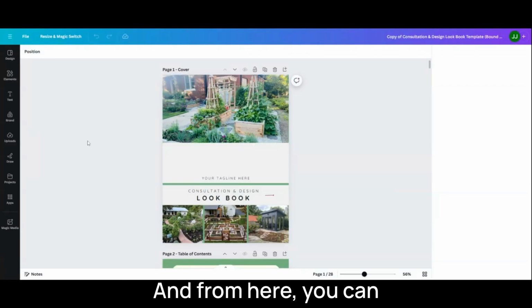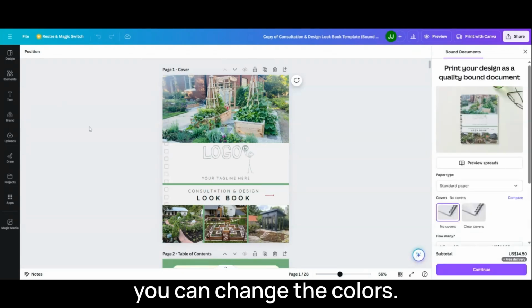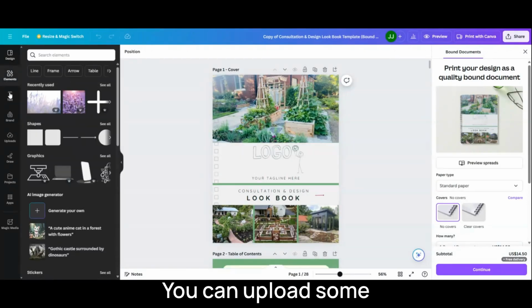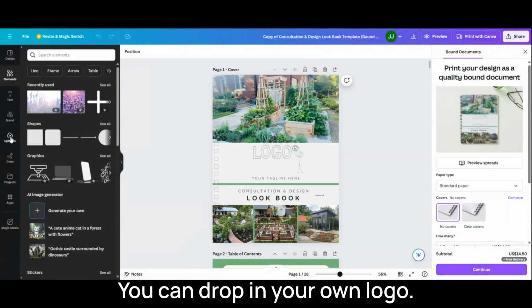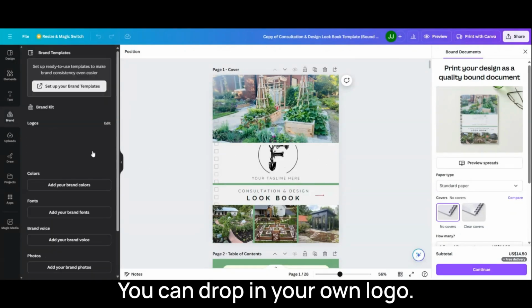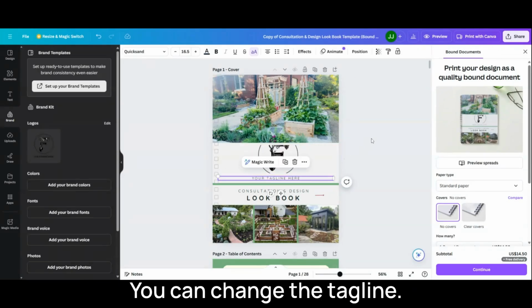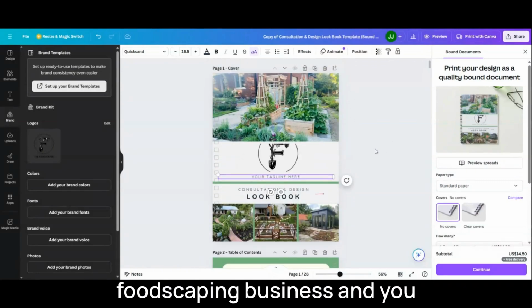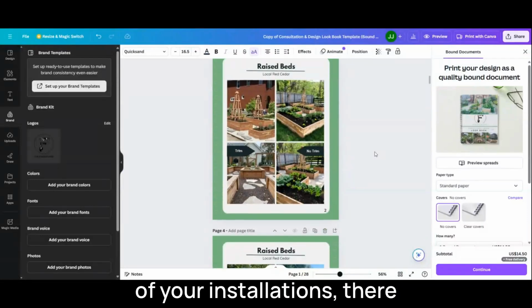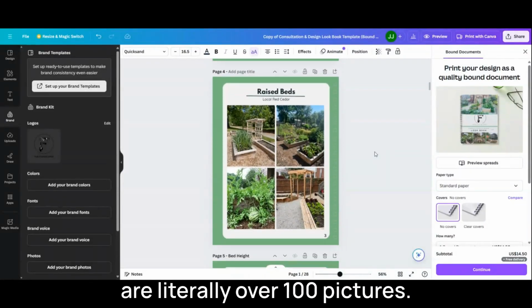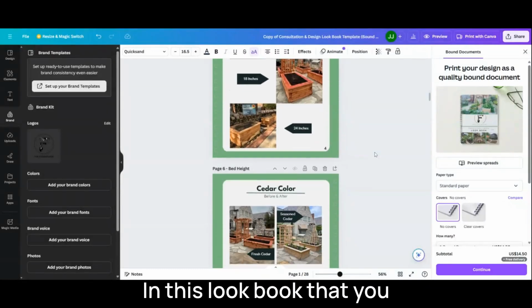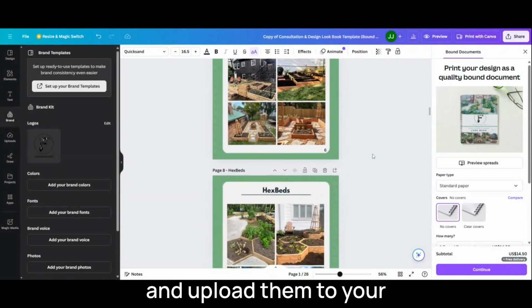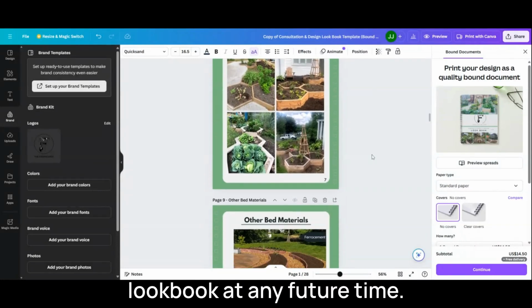And from here, you can play, you can customize, you can change the colors, you can change the pictures, you can upload some of your own pictures, you can drop in your own logo, you can change the tagline. Everything here is changeable. But what's beautiful is if you're just starting out your foodscaping business and you don't have a lot of pictures of your installations, there are literally over 100 pictures in this lookbook that you are free to use until you can take your own sexy pictures and upload them to your lookbook at any future time.